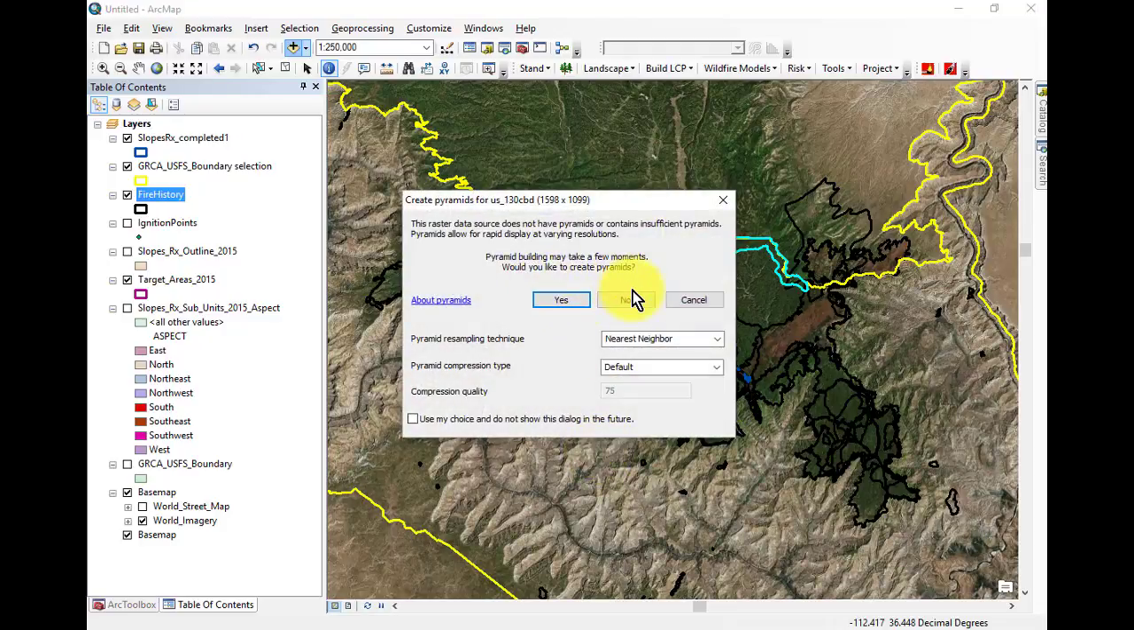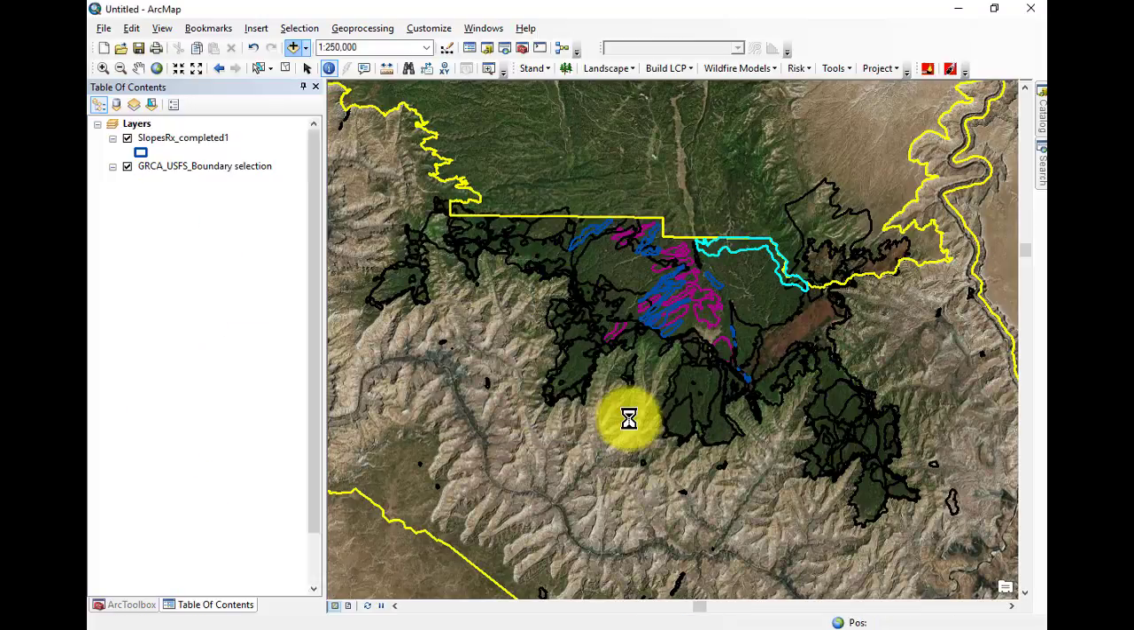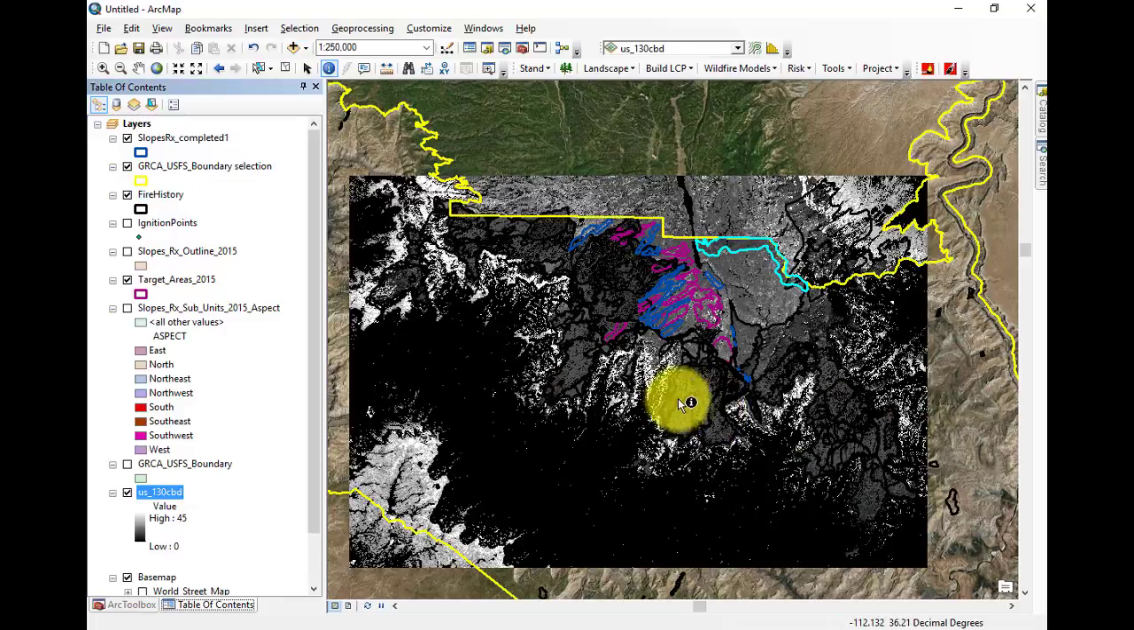So creating pyramids is something you'll be asked. It's something that when you're zooming in and out, it might speed up or slow down the speed at which it displays. For now, I'm just going to select yes. You can go either way. And if it's really slow, you can re-add it and select no.